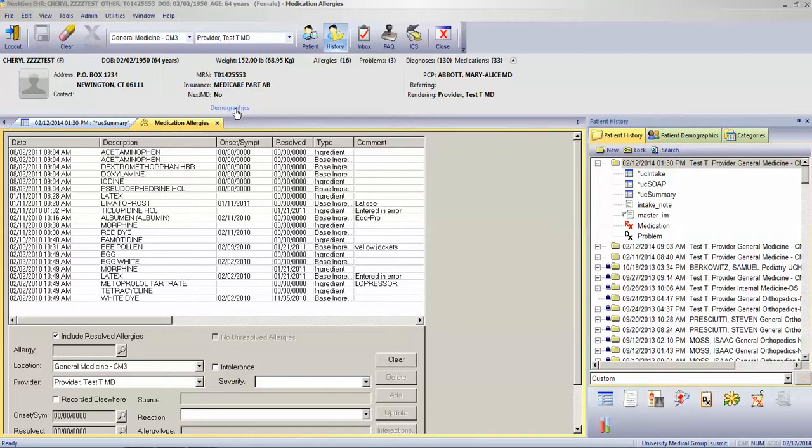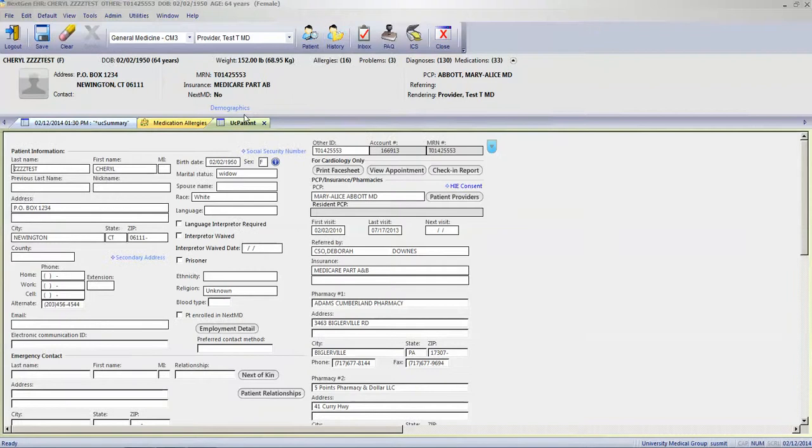There is also a link for the demographics template, and the information bar can be expanded or collapsed by clicking on the arrow.